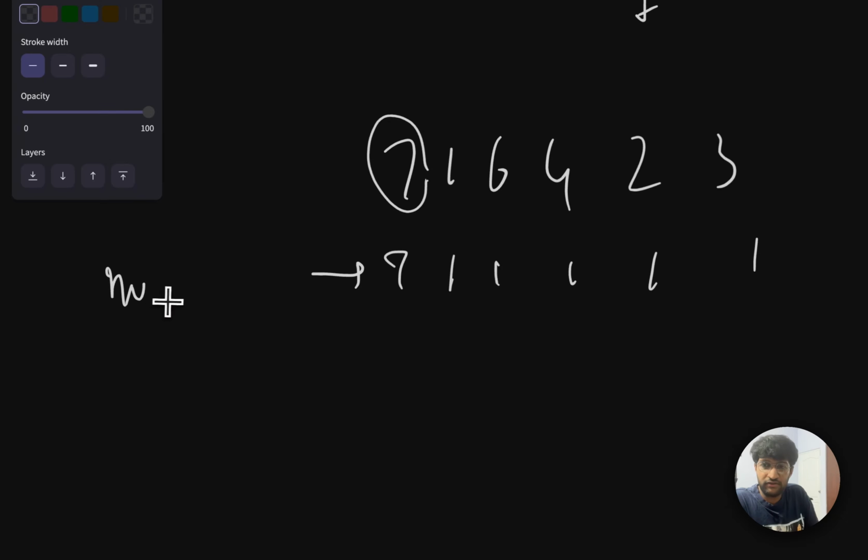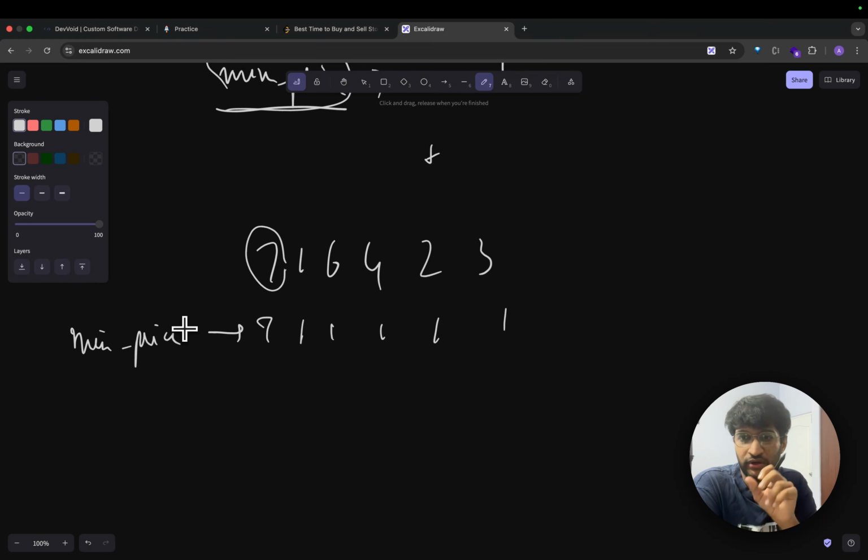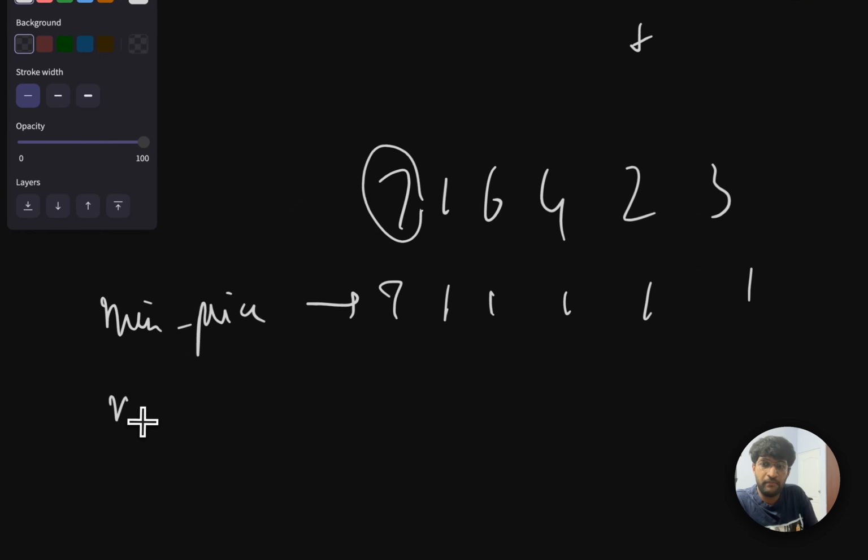We'll call this the min price. At every point, find the minimum buying price, because we want to minimize it, right? And at every point, just calculate the maximum price that you can sell it for. So minimum price is 7. Let's say I just buy and sell on the same day, I get 0.